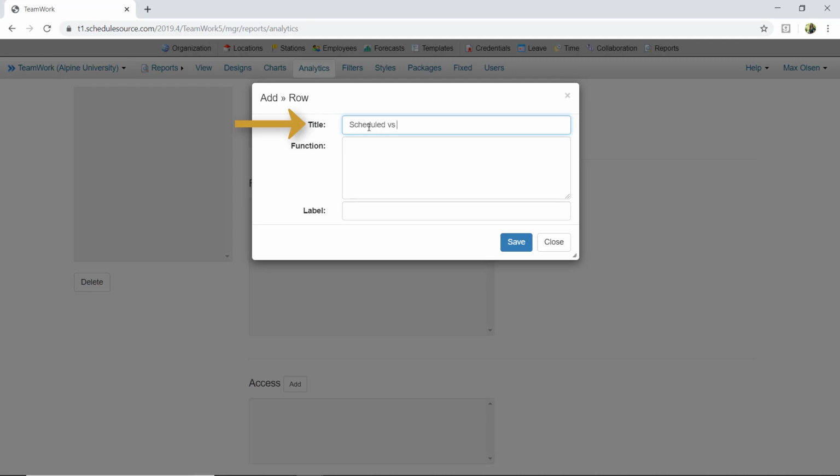Scheduled versus Time. For the function, I want to know the difference between how many hours were actually worked and how many hours were scheduled. This is where I'm going to use those labels I created. So I'm going to say time minus schedule, that shorthand I used.